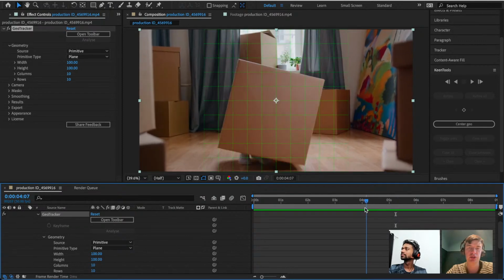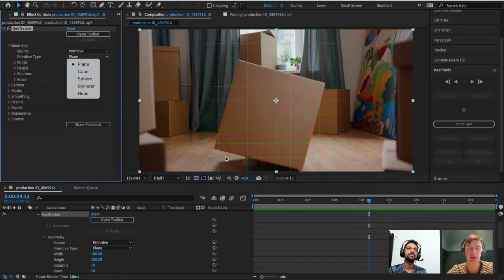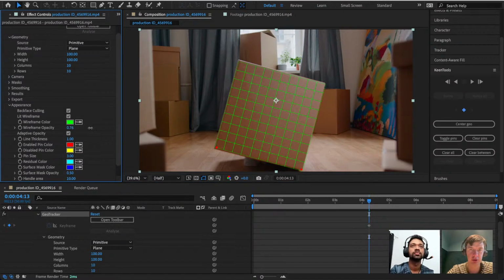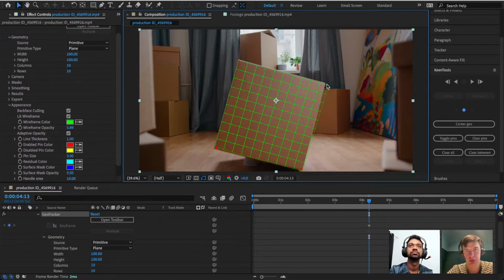So let's try to track it with cube. Or okay, let's use plane, and it looks like a square. We don't need to adjust any settings now because it's already a square. 100 pixels by 100 pixels. And this time I will do it a little bit more vivid. And we're done with the keyframe. And let's track it.